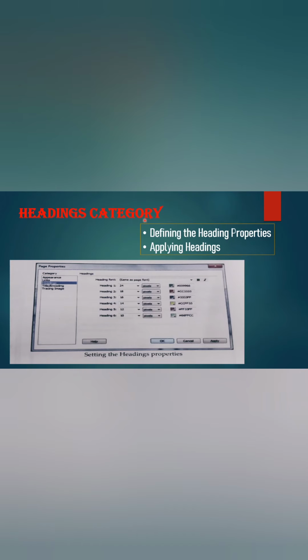Next, headings category. If you select the headings category from the category pane, a dialog box will open like this. Here you will be able to define the heading properties like size of the heading, color of the heading and heading font. You can select any particular font for your heading, and you can apply headings 1 to 6. For the first heading you can select the size and you can select a color. Like that, for the second heading you can select another size and another color also. Like that, for all 6 headings you can set the heading properties. This is about the headings category.